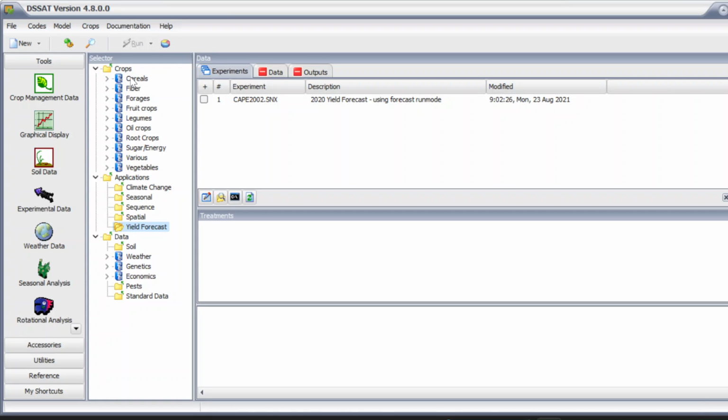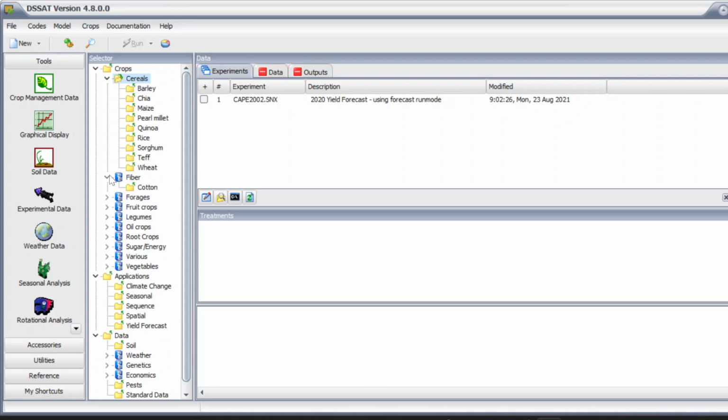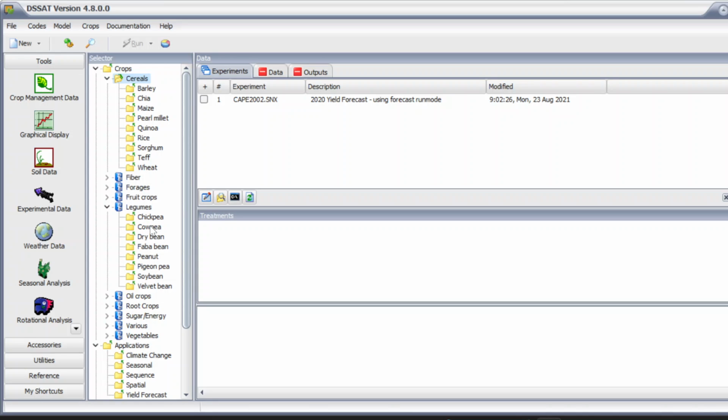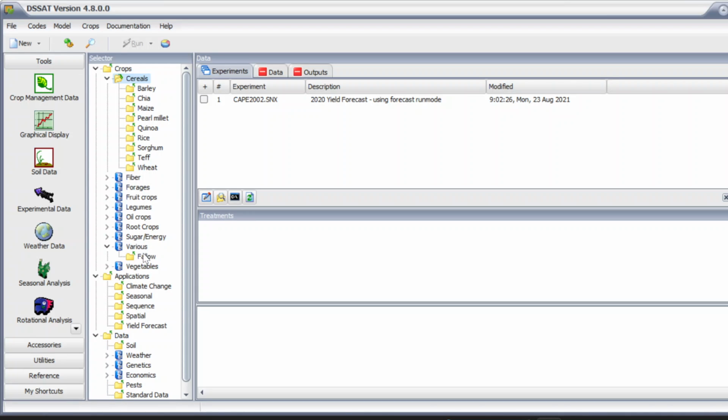So for DSSAT to make any file, let's have a look at a file here. Let's go to the maize. In the cereals, you will find maize. In the fiber, you will find cotton. In forages, alfalfa, bahia, bermuda grass, brachiaria. And in the fruit crops, we have a pineapple model here. Legumes: chickpea, cowpea, dry bean, faba bean, peanut, soybean.